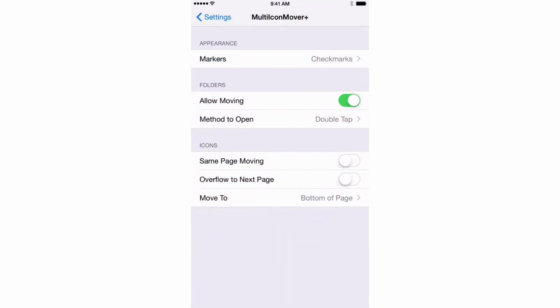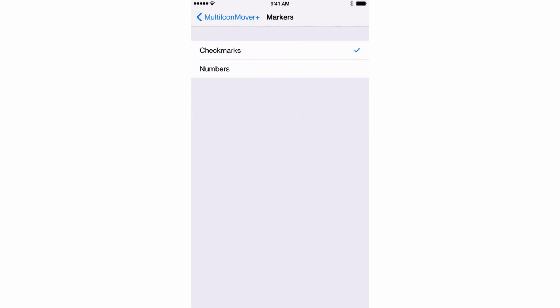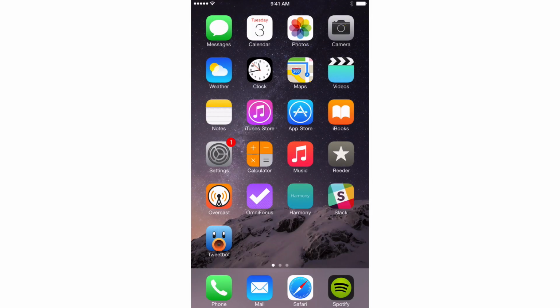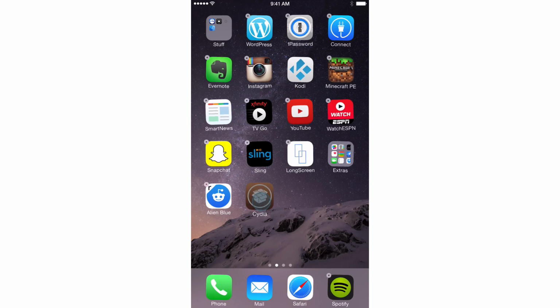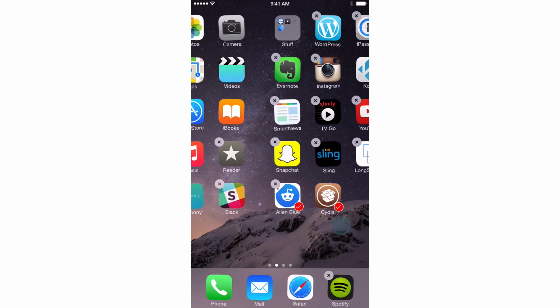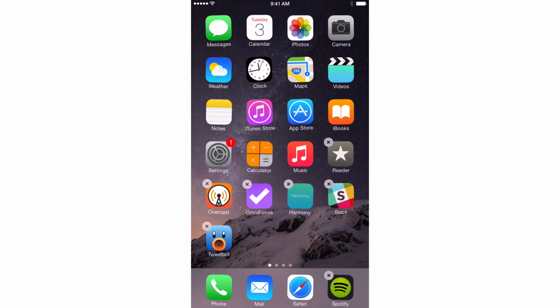In the stock settings app, at the top you'll see the type of markers, the appearance of your markers. You can have it just be normal check marks or numbers, and the numbers indicate what order the icons will be moved in. For instance, I'm going to put my device in a wiggle mode here, and I'm going to just tap on each of the icons I want to move. You could see they're just check marks here right now, and if I swipe over to a new page and I hit the home button, those three apps move over just like that.